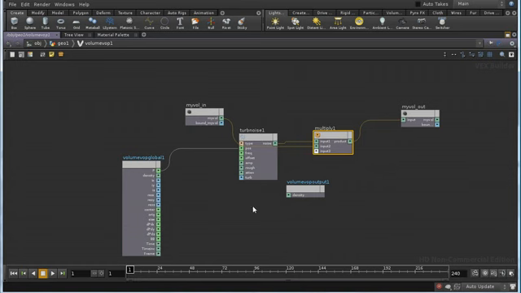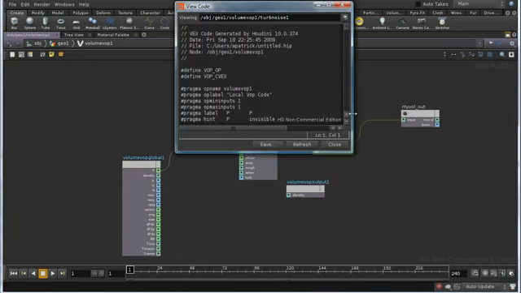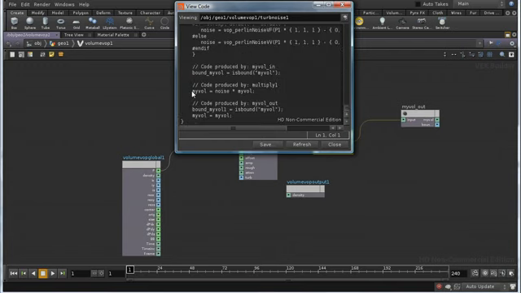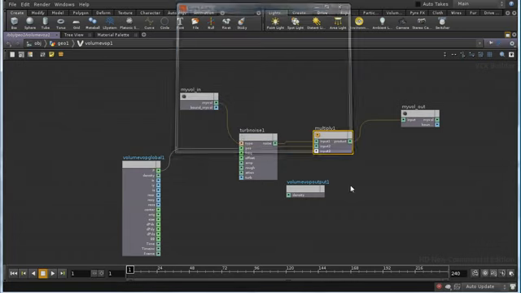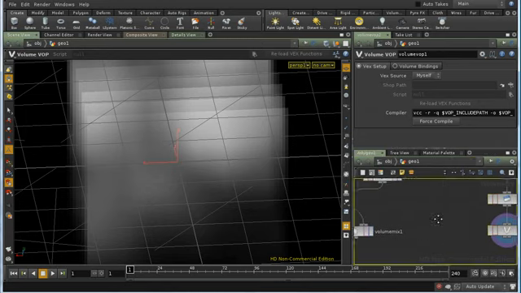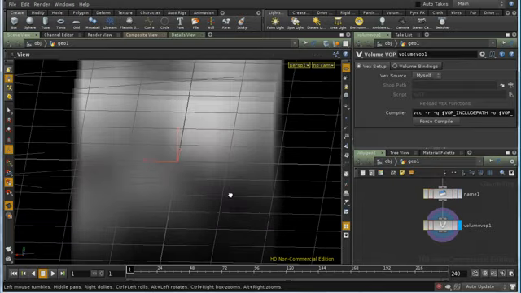Now we can check always whether what we think should happen is happening by right-clicking on any of these nodes and looking at View VEX Code. And if I go right down to the bottom, what we should find, there we are, is myVol equals noise times myVol. And that's what we want. So we should find, if we go back up to the SOP level, that we're getting a noisy volume, and indeed we are.